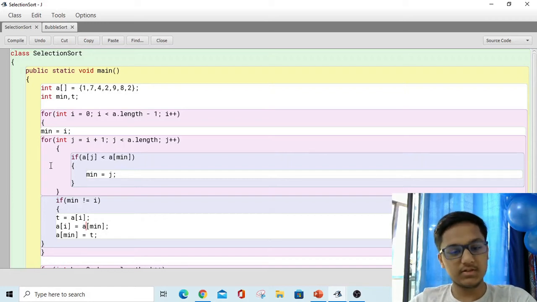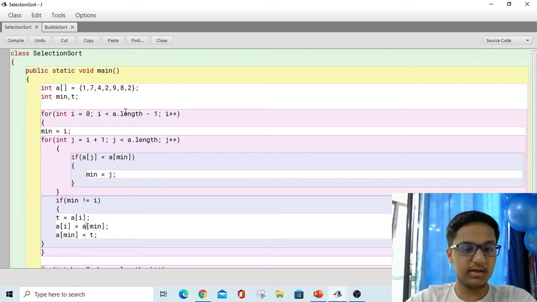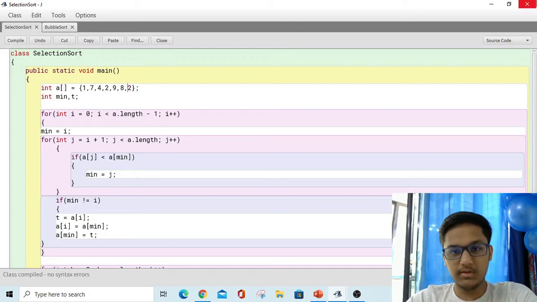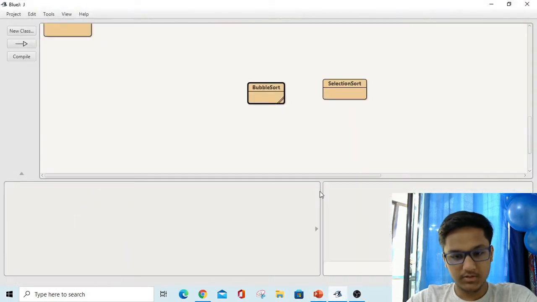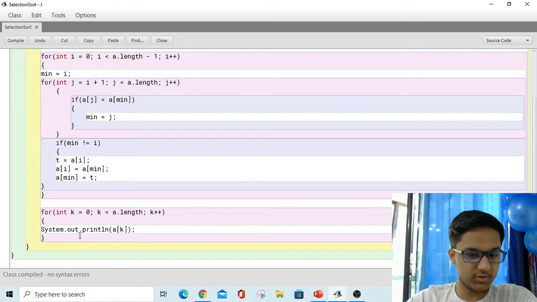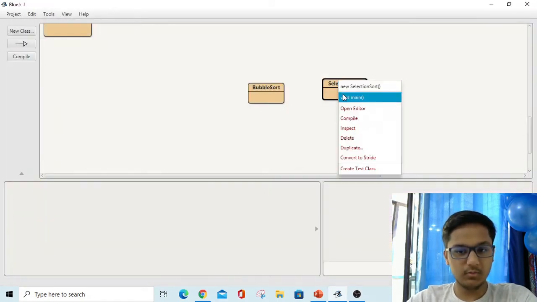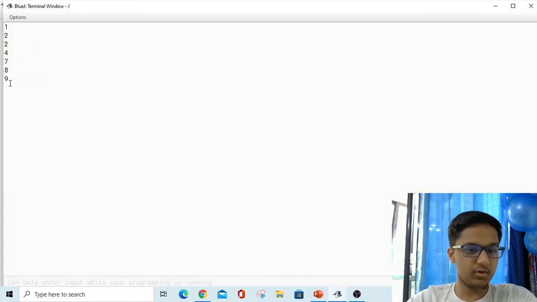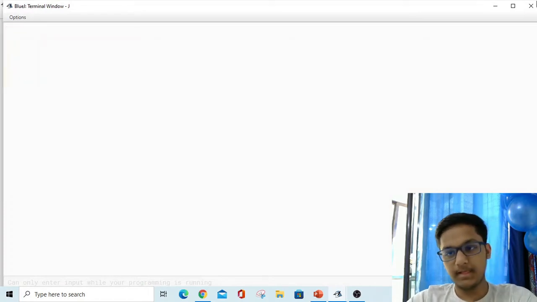In the same way, this loop will keep on running till i is less than a dot length minus 1, and then all the elements will be sorted. So let me execute this real quick. I have this selection sort over here, and at the end I've also printed all the elements using a simple for loop. So if I run void main, it prints all the elements in ascending order.